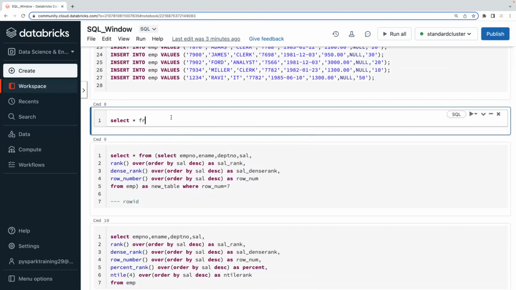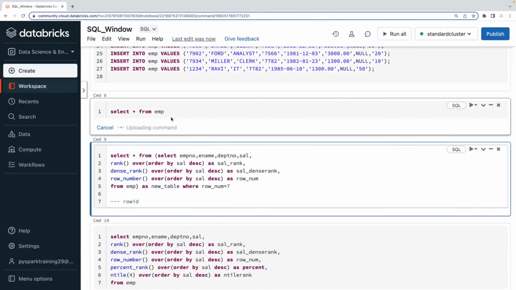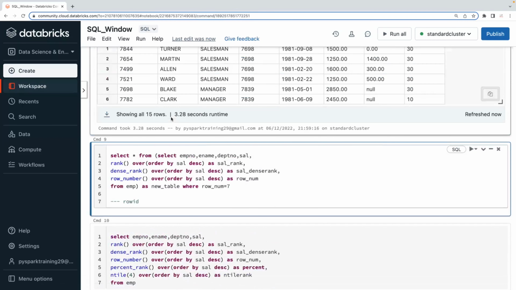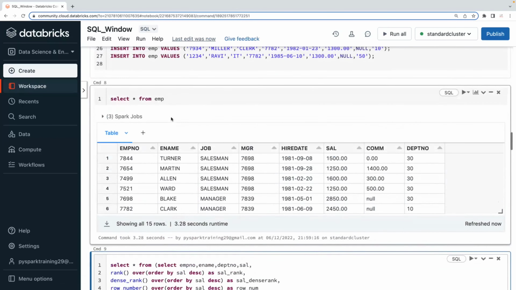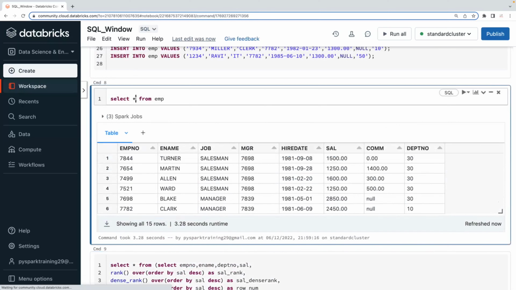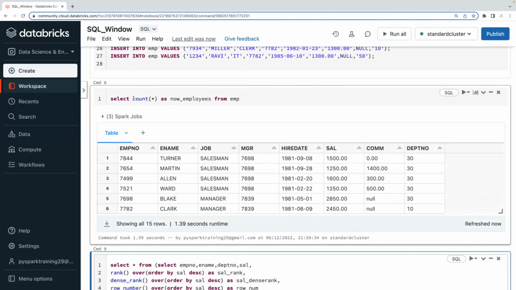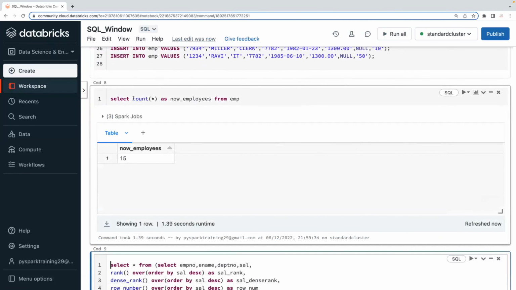First, I will show you the data from the employee table. It has employee number, employee name, manager, department number, salary, commission. Let's understand aggregation functions first. If I want the number of employees in this table, then we can go with count. Aggregation functions by default take multiple rows as input and give a single row as output.